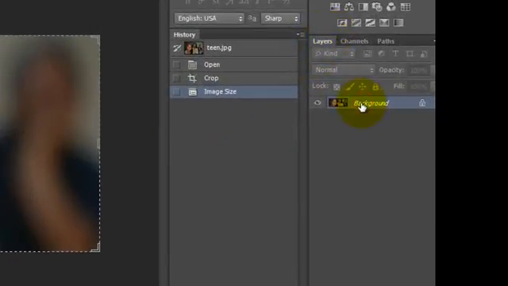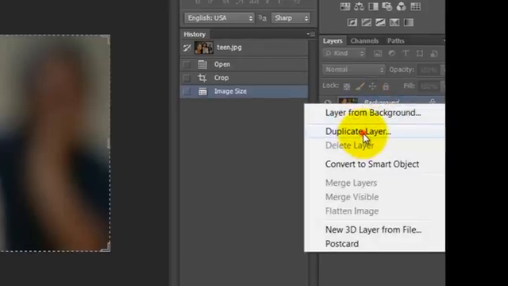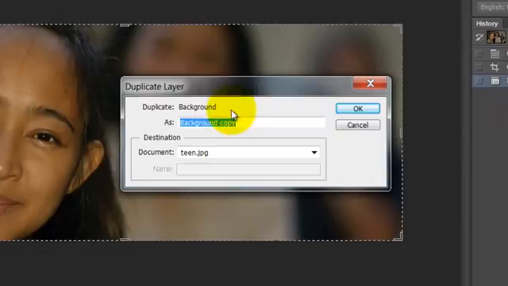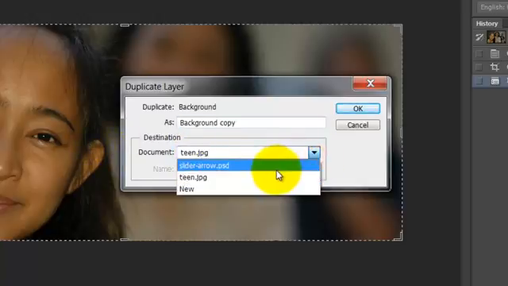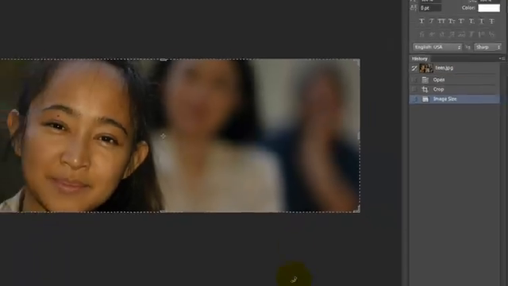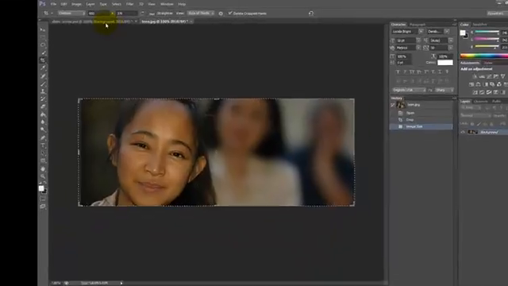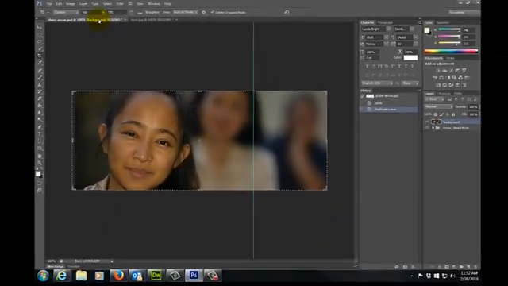Here is the layer. I'm going to right click, choose Duplicate Layer, and I'll call it background copy. The destination is not teen JPEG, which is our current picture, but rather is the sliderarrow.psd. So I'll choose that, click OK, and we'll go to the left tab now, that's sliderarrow.psd.